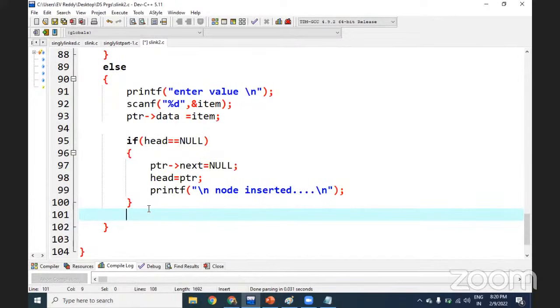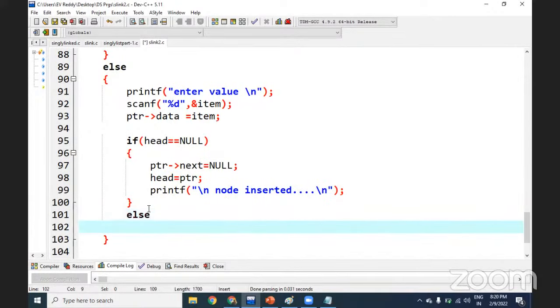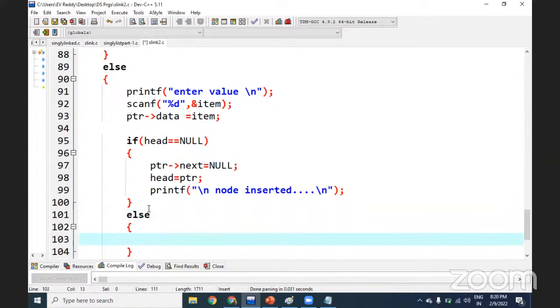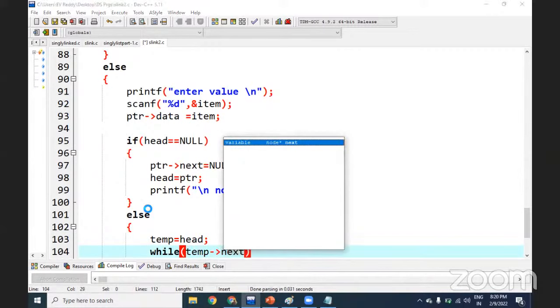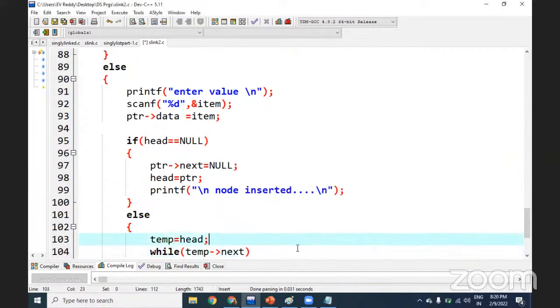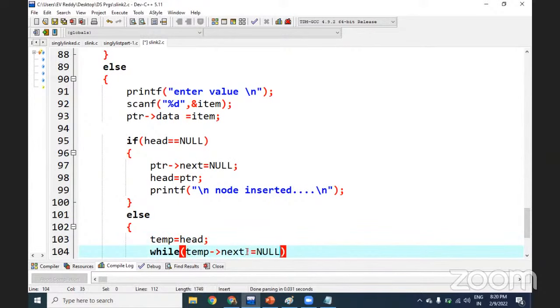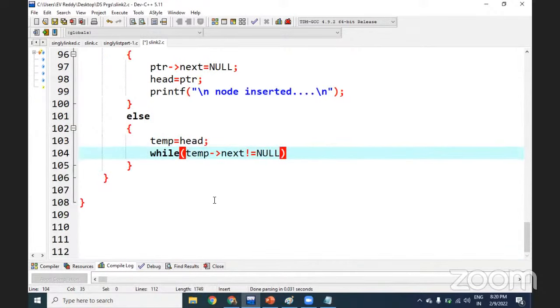Else, that means you already have some node. After this you want to insert. Then it comes to the next. Whatever you already have as header, you make it as a temp. This is a very, very important step. Always temp of next is not equal to null. Temp of next not equal to null.